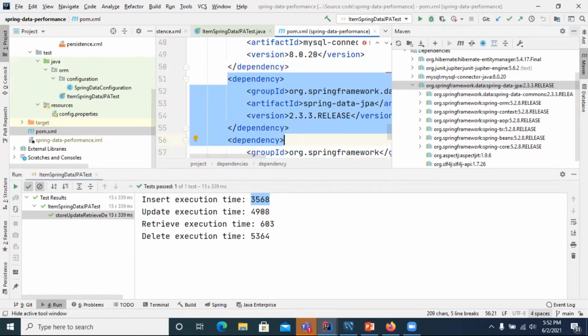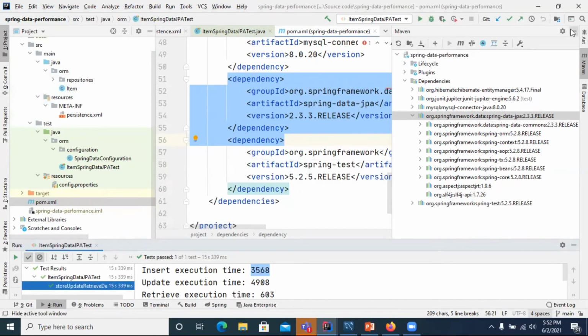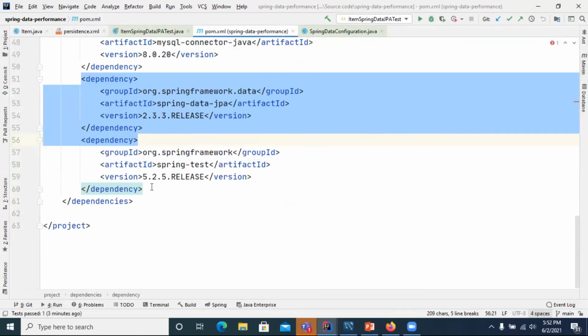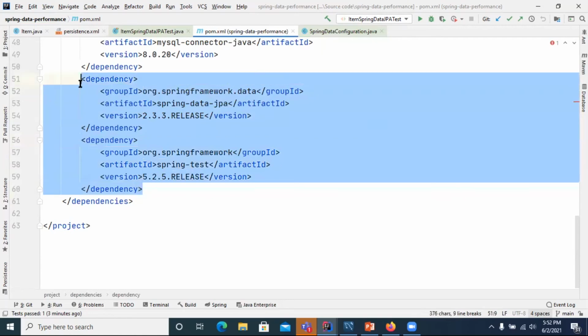It means some more memory footprint that we need. So things come at a cost. We added these two dependencies. These two dependencies, in fact, mean a few packages added in the background.